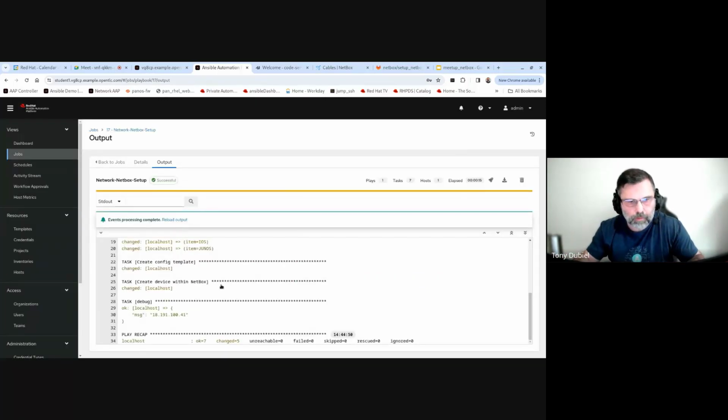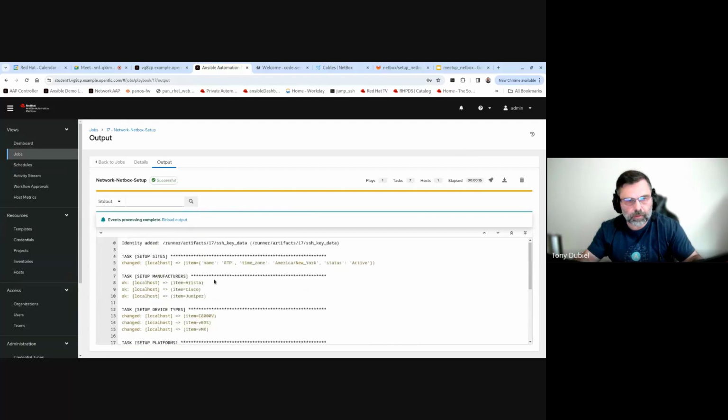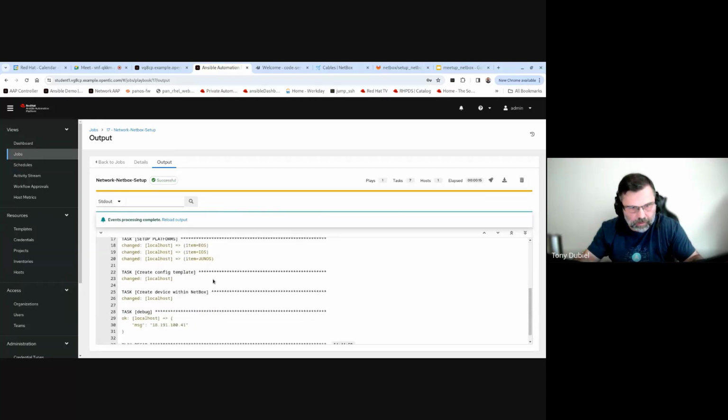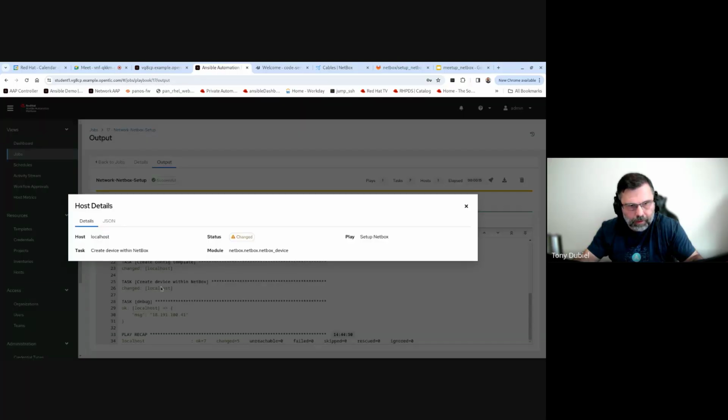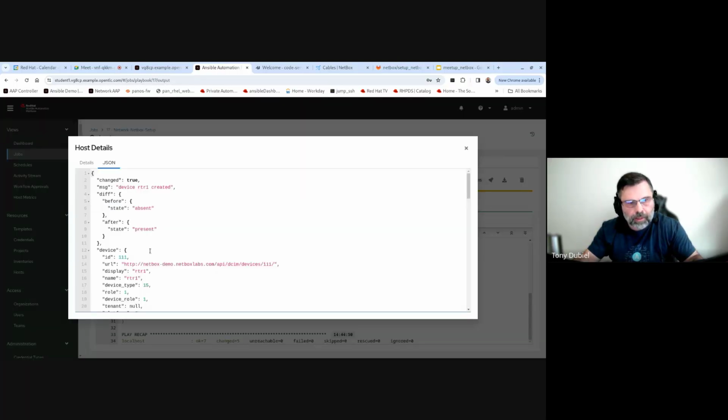So since I ran this, some of the other things that we did are the config template and then create a device. When I click into here, we created this router 1 device, and we're using that template to populate it. Really the only variable placeholder that I have in that Jinja 2 template is the router name. So you'll see that it actually changes to router 1 when we go into NetBox.